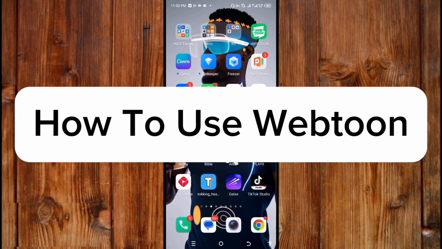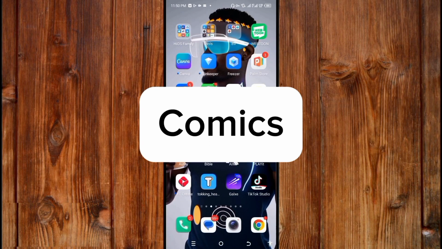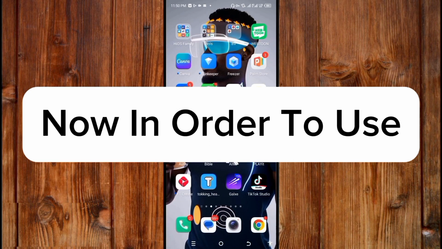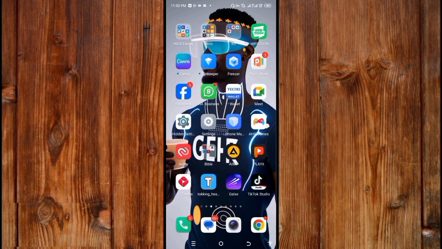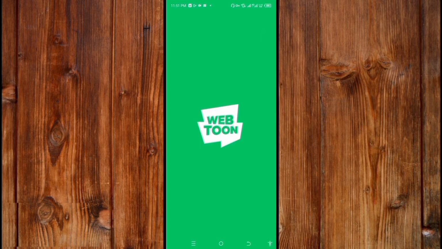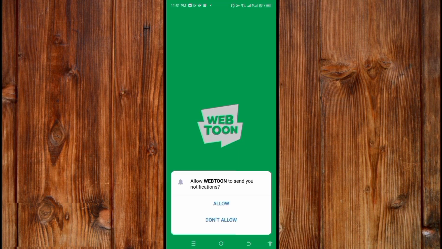How to use Webtoon, best manga, comics, and Manhwa app. Now, in order to use it, the first process is to download it. Now, after downloading it, open the app by clicking on it. Now, click on allow to allow it to notify you.